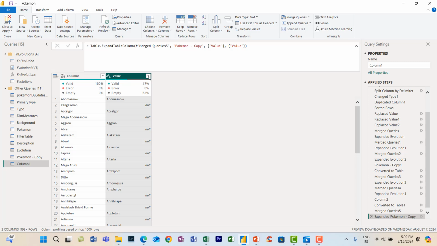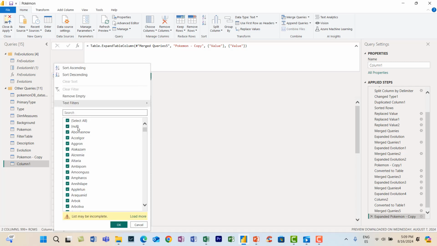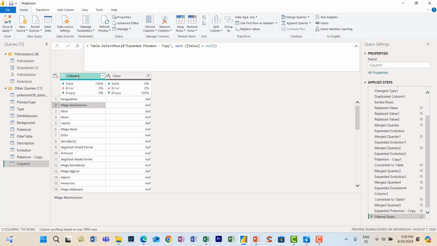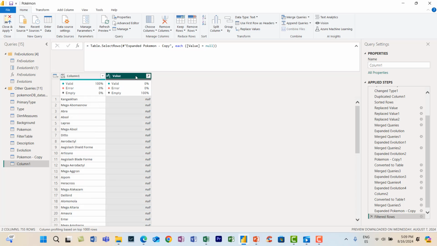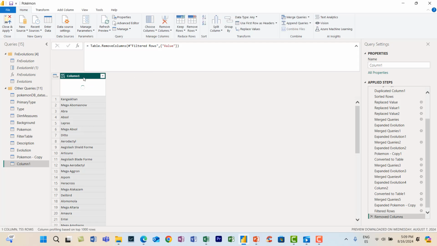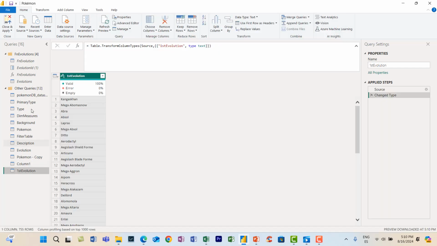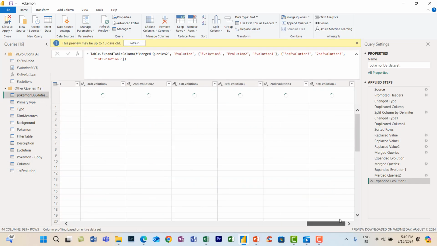And now we can sort the column, so we can unselect everything except the null. So we are left with only the first evolution. Now we can rename the column as first evolution and move it to the first evolution 1 place. After that we can delete the unnecessary tables. We can do enter data. Then we can paste the values from the column to the enter data. We can rename the new table as first evolution, and then we can go back to the main Pokémon table.